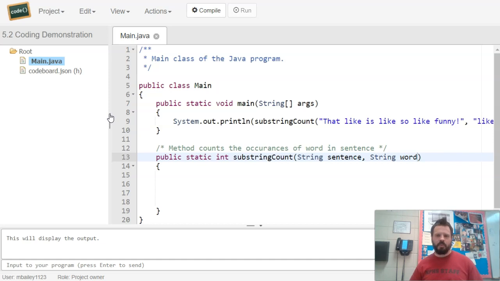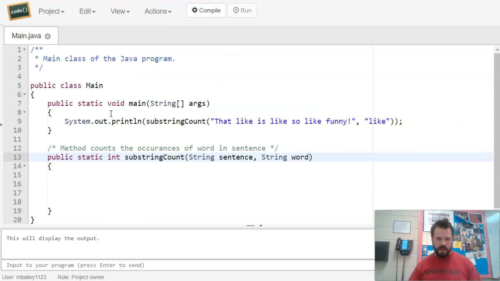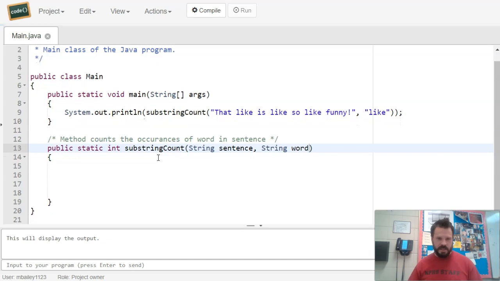All right, so let's jump over to CodeBoard and put one of these for loops together. Right now I'm in the 5.2 coding demonstration. You can find that on Moodle. What am I looking at doing here? I want to write the substringCount method that counts the occurrences of word in sentence, where sentence is one of my parameters and word is the other. So for example, if I run this on "like, is, like, so, like, funny, and like", what I want to do is count how many times "like" showed up in that sentence string.